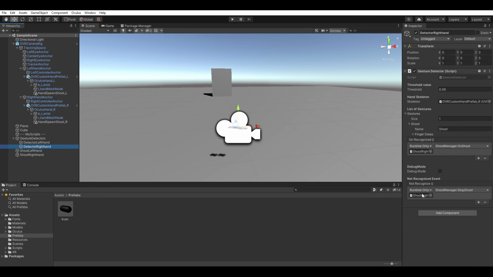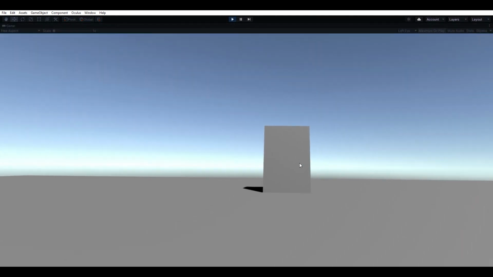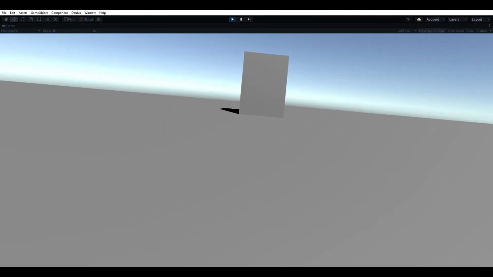In the notRecognize event, we do almost the same as earlier. In the left, put the shoot left, and in the right, the shoot right, but this time we select in the shoot manager the StopShoot function. Check that everything is set correctly, and now we can try to play.